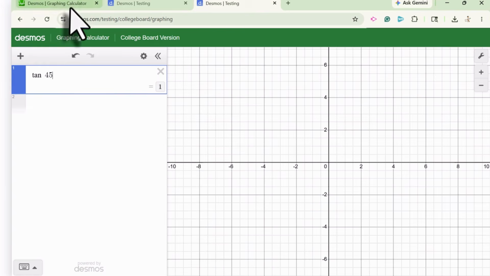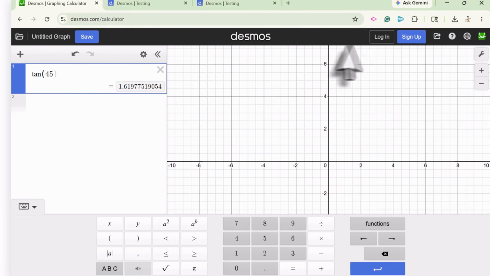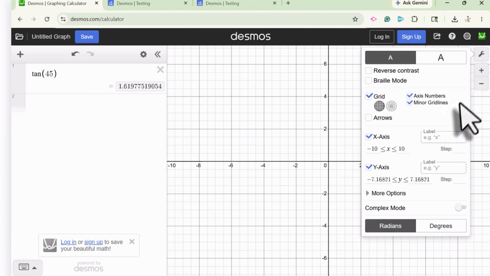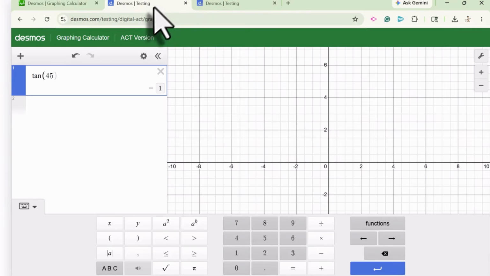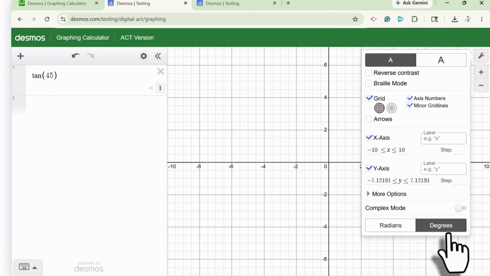The regular Desmos graphing calculator with the black bar on top, if you click on the wrench, is set into radians. Radians and degrees are two different ways to measure angles. Just like centimeters and inches are different when you're measuring length, radians and degrees are different when it comes to measuring angles. If I click over here to Desmos and take a look at the ACT version and click on the wrench, it is set to degrees.